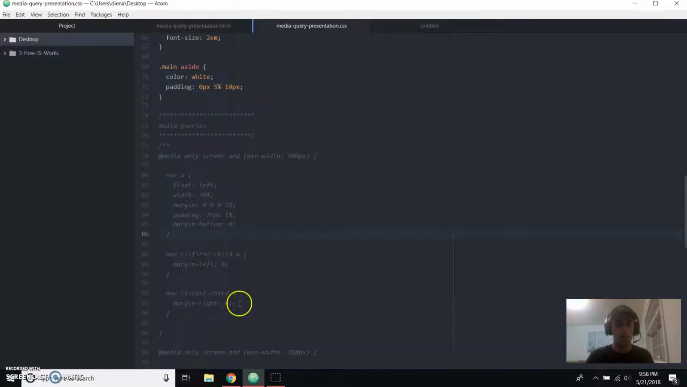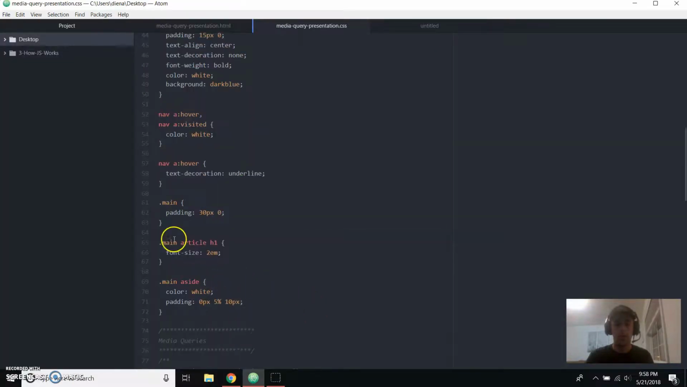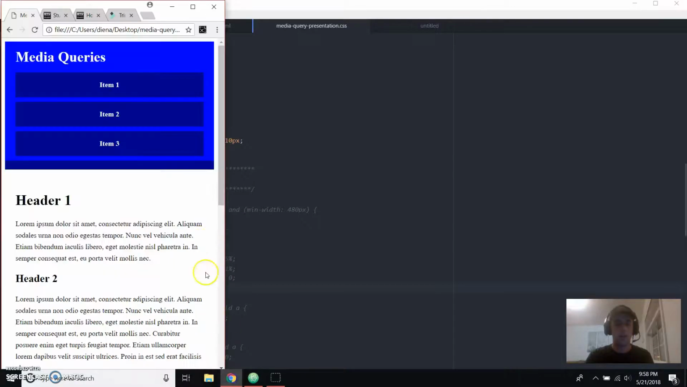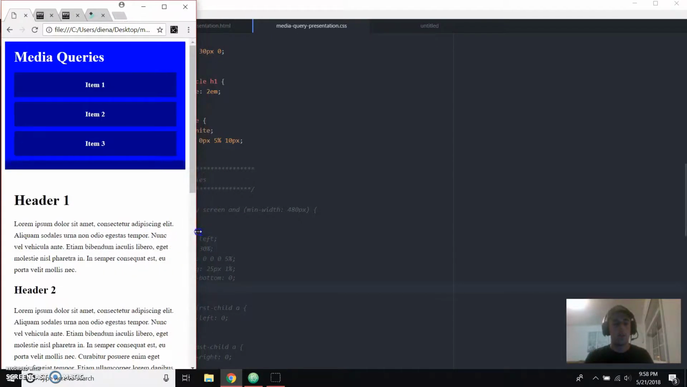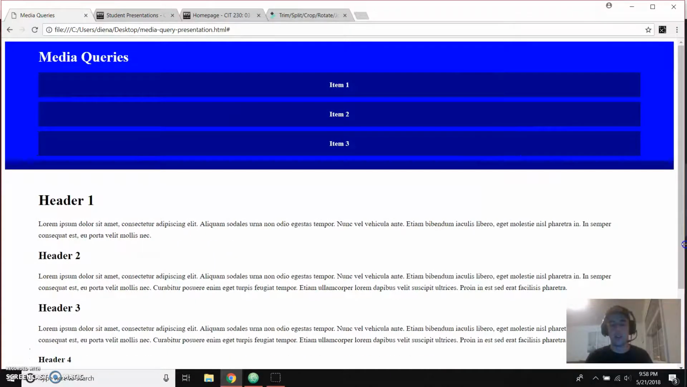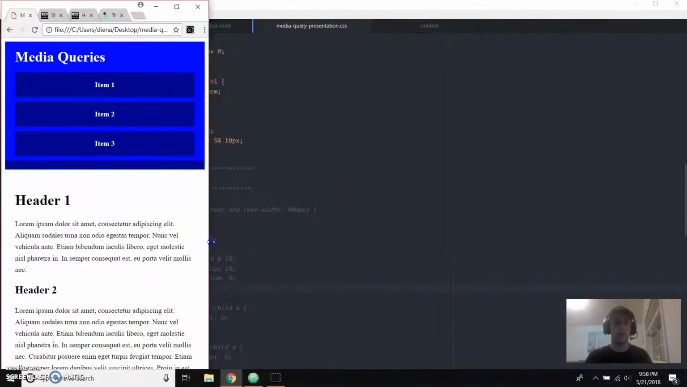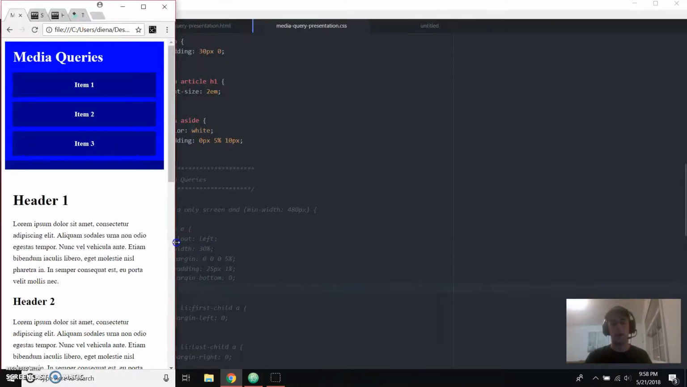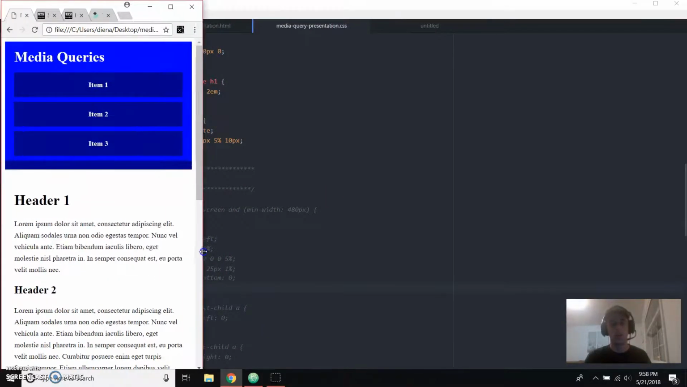Okay, so I commented out the media query, so it's just going to be based off this code right here now. I'll show you what I mean. If we didn't have media queries, this is how this page would look. And that does not look good, obviously. So what you want to do is, at the point where you feel like it doesn't look good anymore, that's when you want to create that breakpoint.